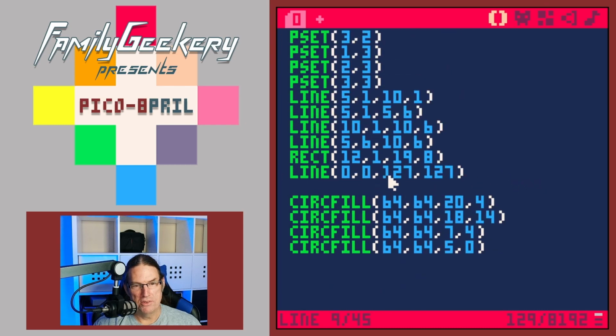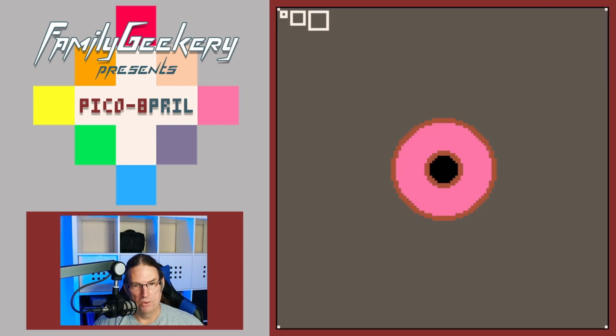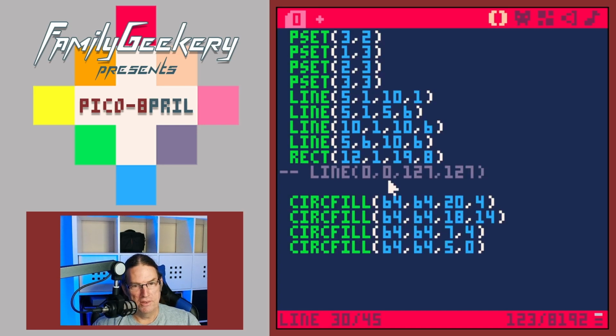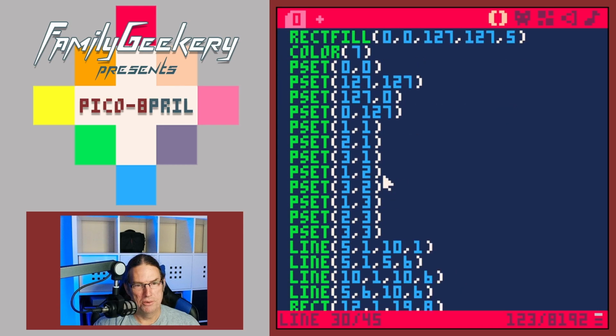It's the one that's starting at 0, 0 and going to 127, 127. And if you want to get rid of it, you can just delete it. Or if you want to just temporarily get rid of it, you can put the 2 dashes, which is how we make comments, and just comment that out. And you can see it turned gray right away, and it no longer gets executed.